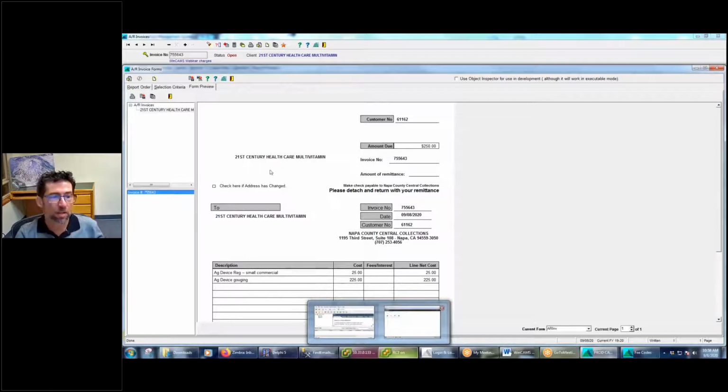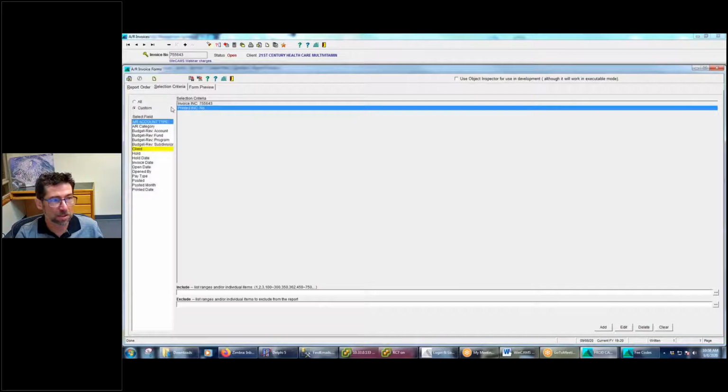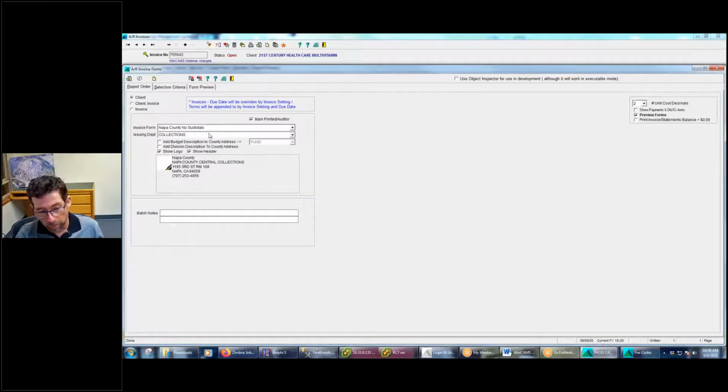We can customize this, right? These guys detach on the top, other people detach on the bottom. We can print invoices for, remember, I selected a specific invoice. I could select print everything for a client, print everything that's not printed, whatever I want to do. One really important thing here is that we have lots of clients that bill representing multiple departments, right? They bill for the airport, or the marina, or the parks department, right? So that is this issuing department.